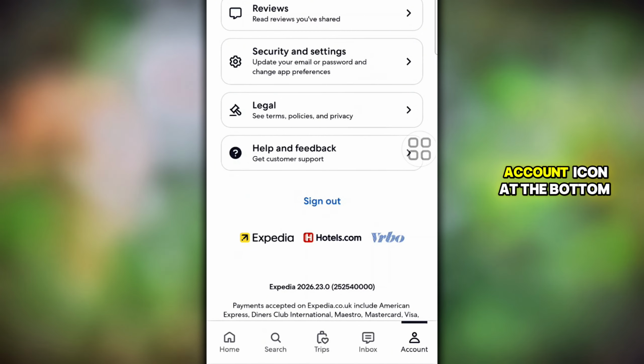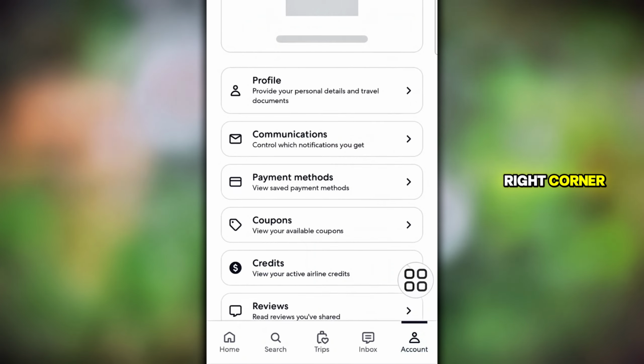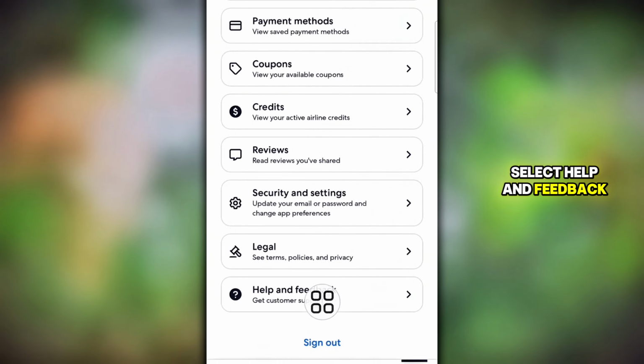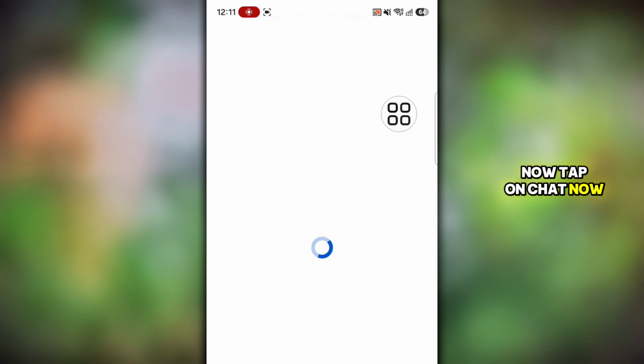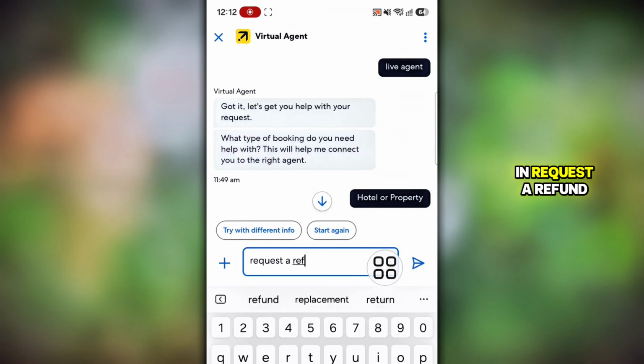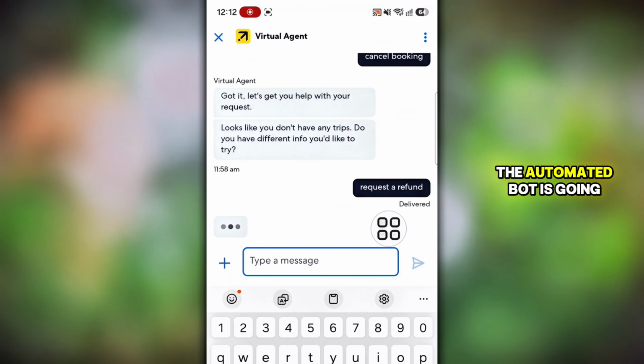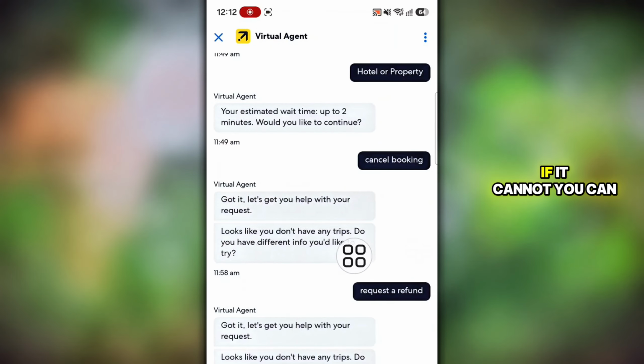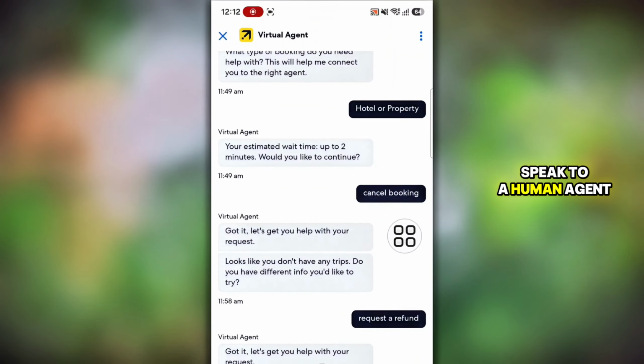For that, tap on the account icon at the bottom right corner. From here, you want to select Help and Feedback. Now tap on Chat Now. Here you want to type in Request a Refund. The automated bot is going to assist you with it. If it cannot, you can type in Speak to a human agent.